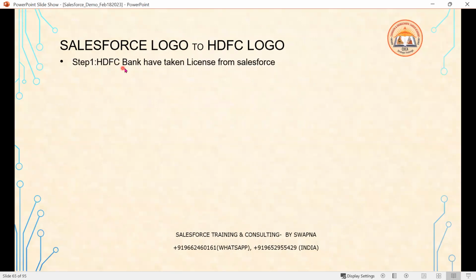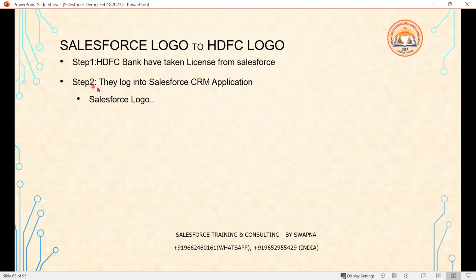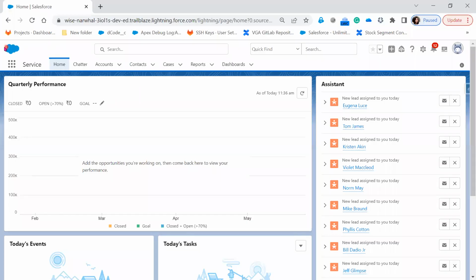So step 1, HDFC Bank has taken the license from Salesforce. Step 2, they log into the Salesforce CRM application. Now I need to enter my credentials in order to log into the Salesforce CRM. Once I log in, the first thing they observe is the Salesforce logo. Here it is, the Salesforce logo.